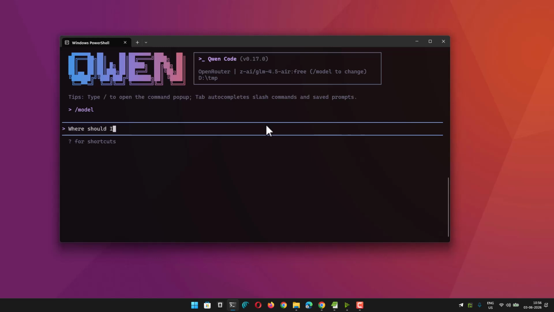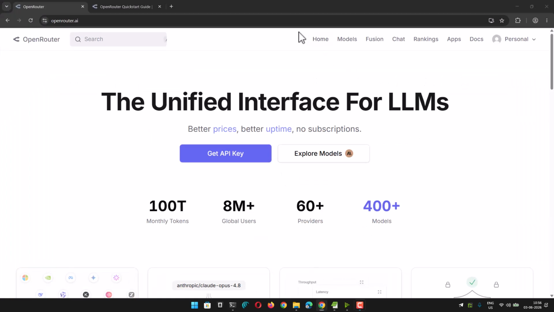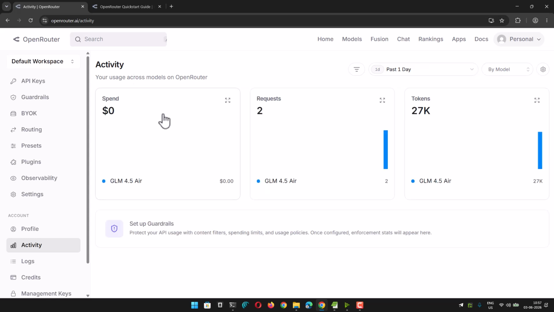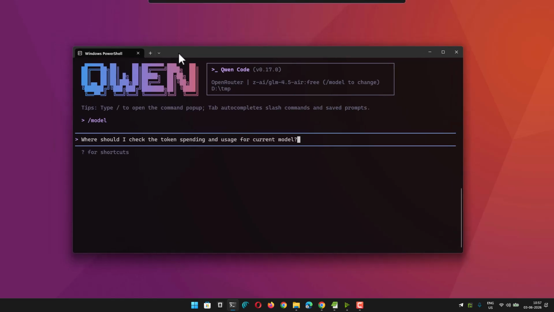And I can ask where I should check the token spending and usage for the current model, right? Hopefully it doesn't reply with anything specific to Qwen, because we are using an external API, so we can figure that out ourselves. I can just look into the activity of OpenRouter, and you will notice that I made two queries with the GLM Air, and they are listed here. So we managed to connect OpenRouter to Qwen and even made one query.